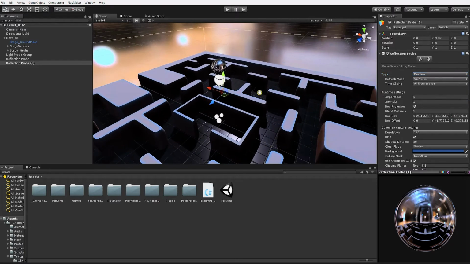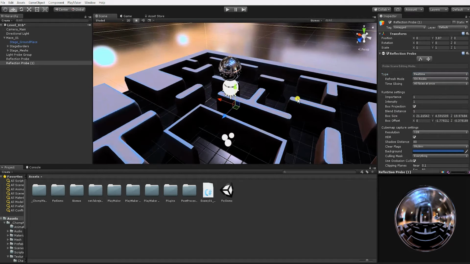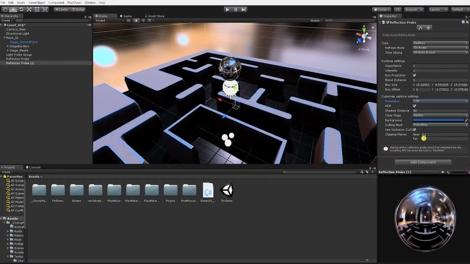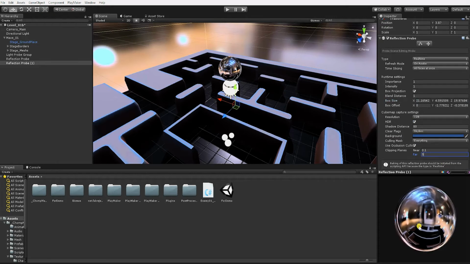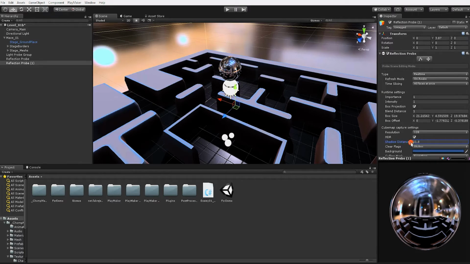In order to have only minimal impact on our game's performance, we need to decrease the resolution of our probe. Change the resolution from 128 to 32. Additionally, we'll also need to adjust our far clipping plane as well as our shadow distance. If we temporarily increase our probe's resolution, we can see exactly how high our far and shadow distance needs to be in order to capture all the reflections of our scene. Adjust the far down to 15 and the shadow distance to 40.